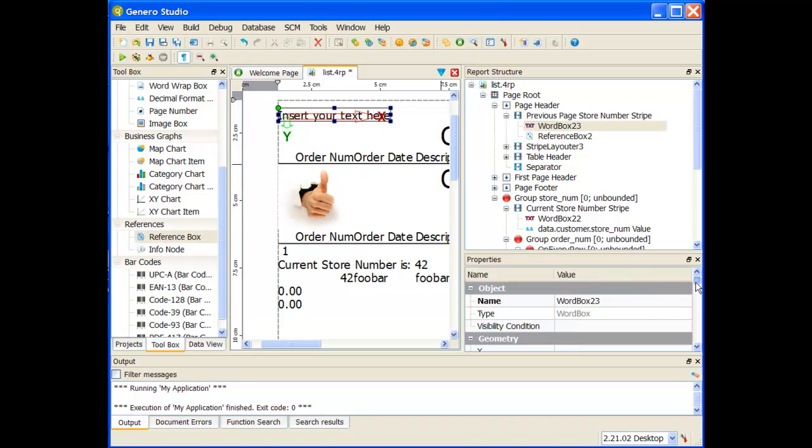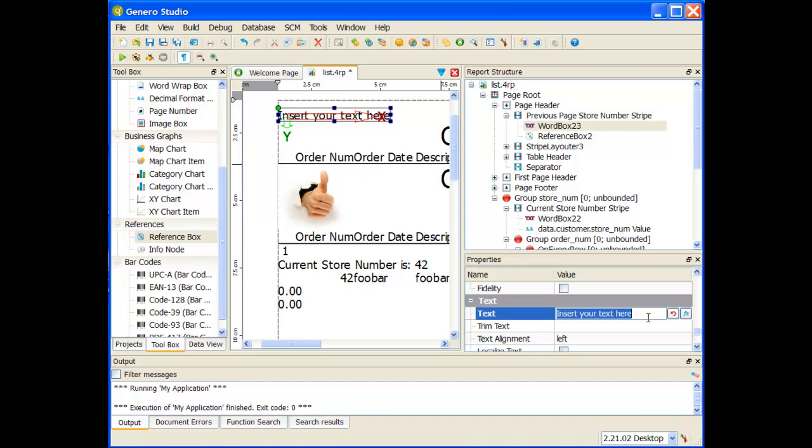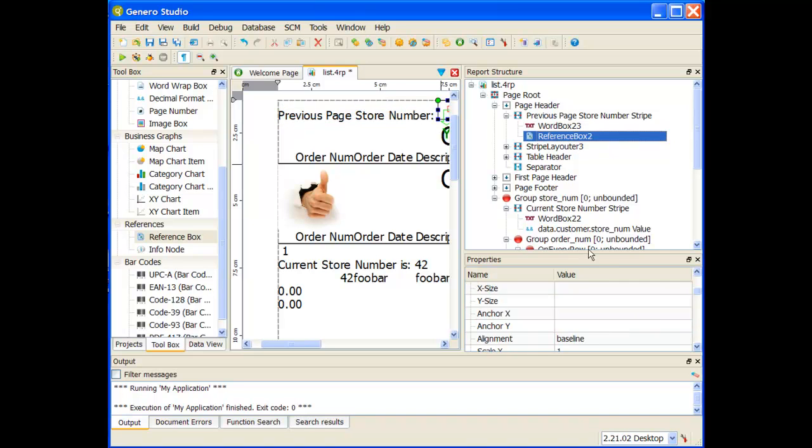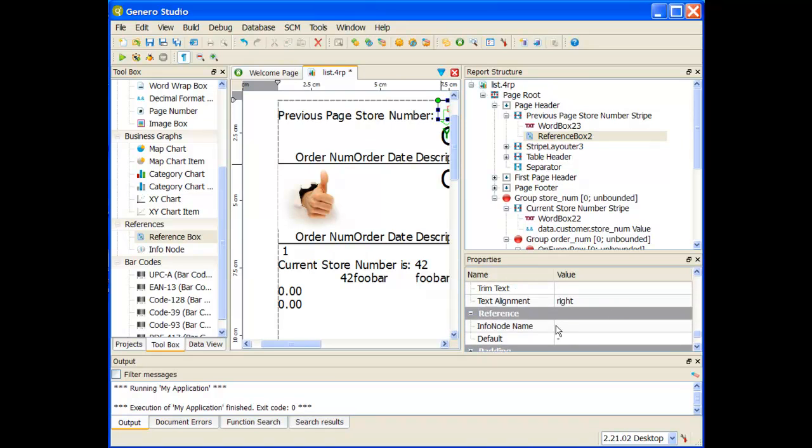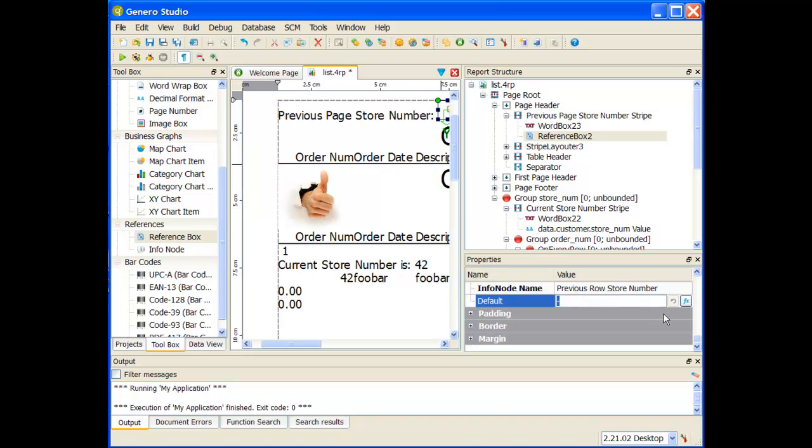So under my word box label, let me quickly change the text to say "previous page store number", give a colon and a space, and then under my reference box, here's where I need to do a few things. First, let me go down to the reference section. Under the info name, what data am I displaying? I'm displaying that previous row store number. And then under the default, what do I want to display if there is no value in that info node? I'm just going to put n/a, not applicable.